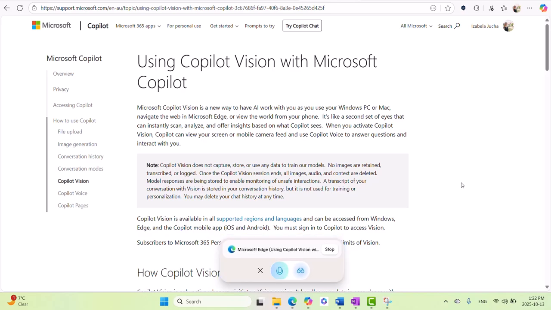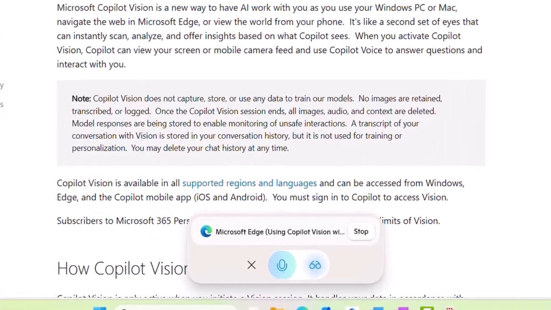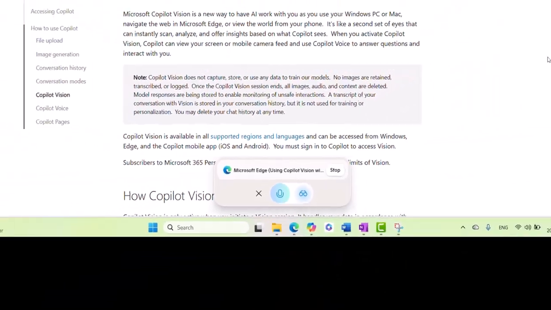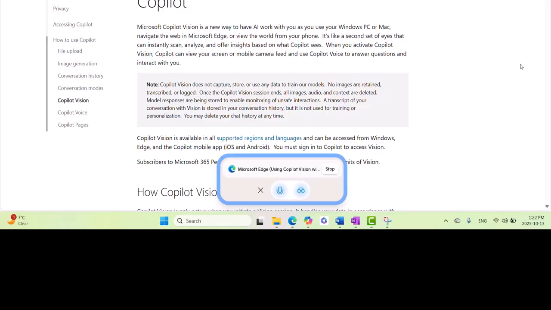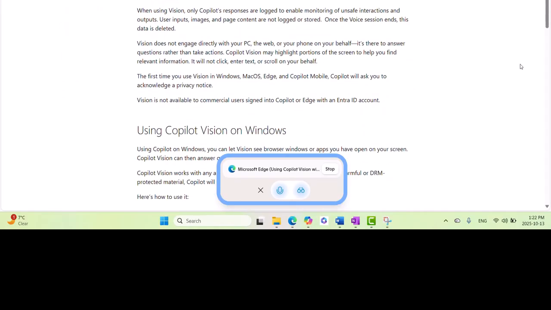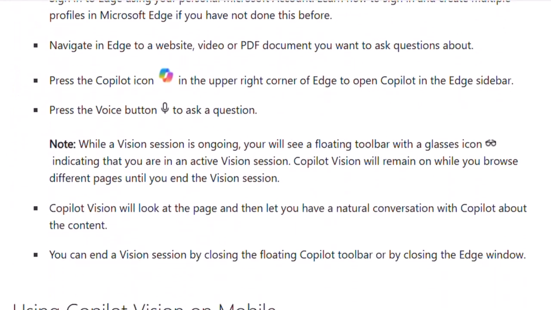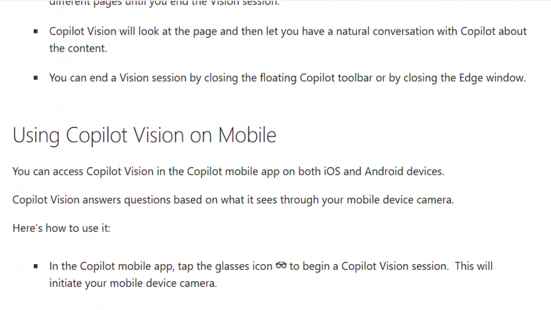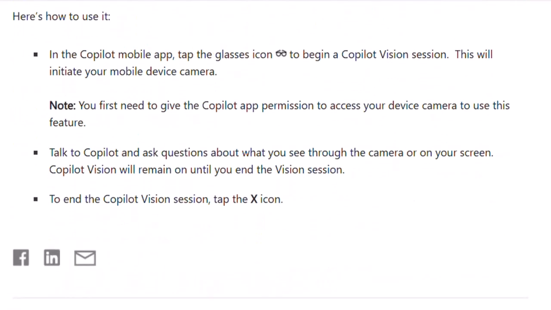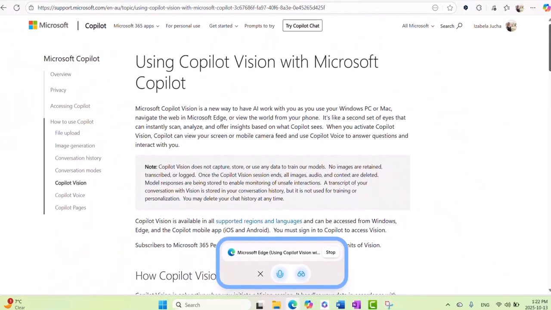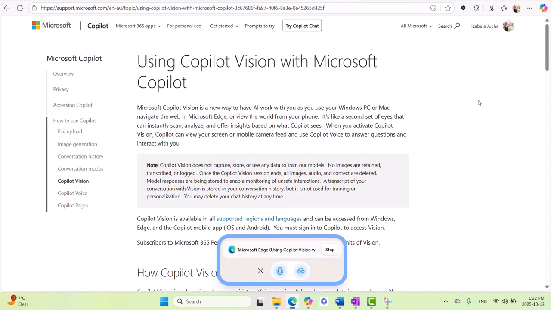Hi Copilot, I need your help. I am trying to explain all about Copilot Vision. So tell me, what do you know about Copilot Vision? Copilot Vision offers a new way to work with AI right on your Windows PC, Mac, or mobile device. It can understand and analyze what it sees on your screen or camera feed, offering insights and answering questions. Copilot Vision doesn't store or use your data to train models, keeping your information private.